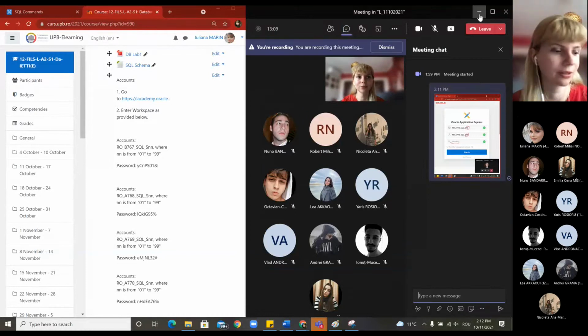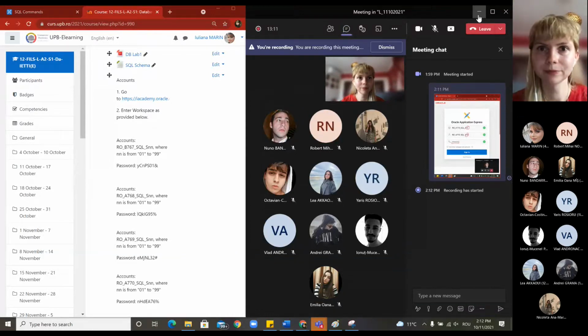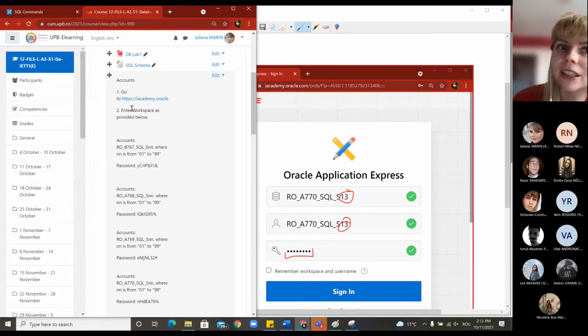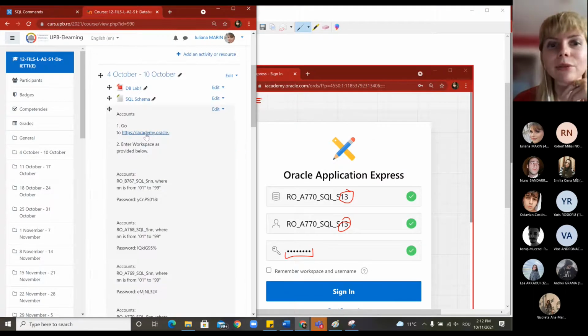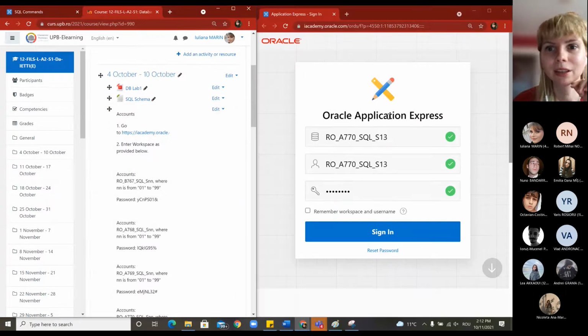All right. Good. So the first thing that you need to do is to enter Moodle, and then you have here the website with Oracle Academy, such that what you should do is to pick one of these accounts where the last digits change, so you can have 01 for the numbers until 99 and use your default password.